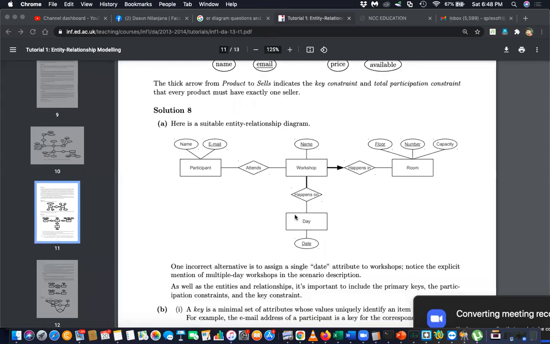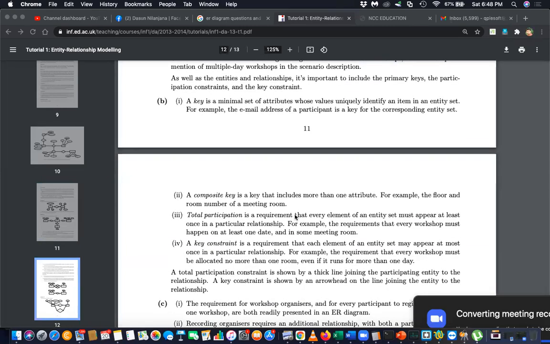They're asking about what is a key constraint, the key, a composite key, and the total participation. So these highlighted things, I think you'd better write them down. Key is a minimal set of attributes, a unique identifier basically to identify the entity set. Composite key is more than one attribute. Total participation is every element of an entity set must appear at least once in the particular relationship. The minimum occurrence should be 1, so it is not 0, not optional.